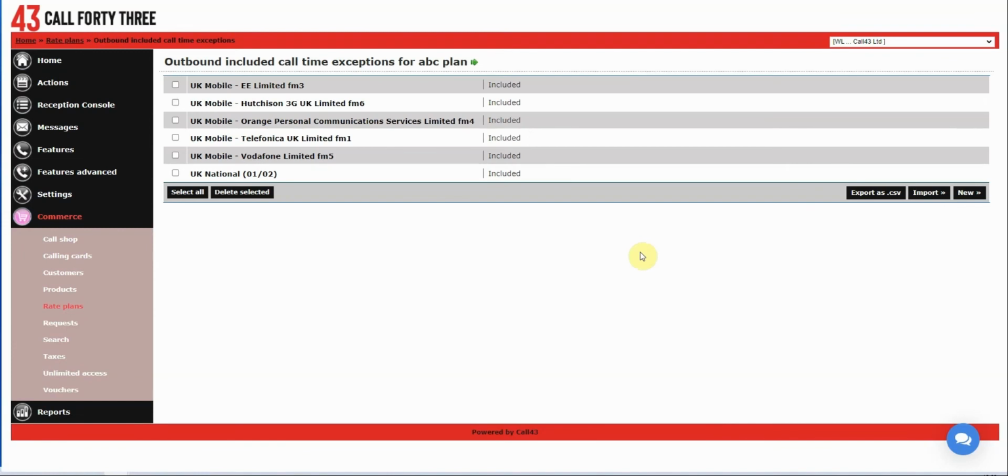Now you can see in there that if anyone calls one of these destinations, they're allowed to have 2,000 inclusive minutes within this customer rate plan. So if they've got 10 extensions, they can share the 2,000 minutes between all of the extensions. Okay, so back to rate plan again.